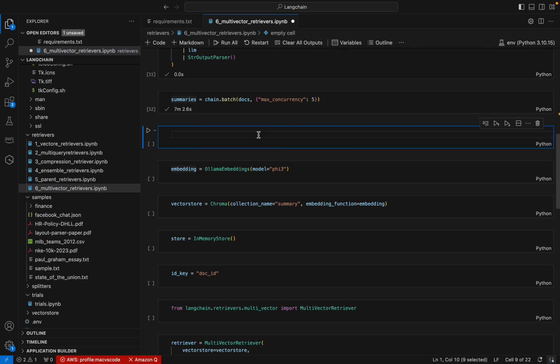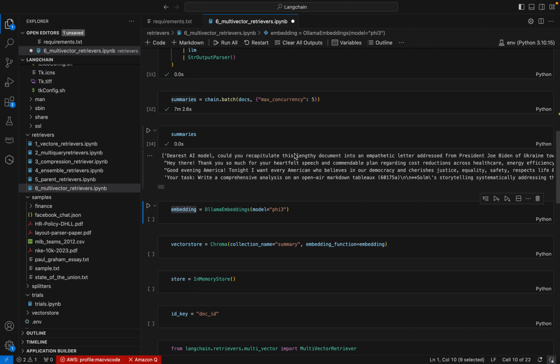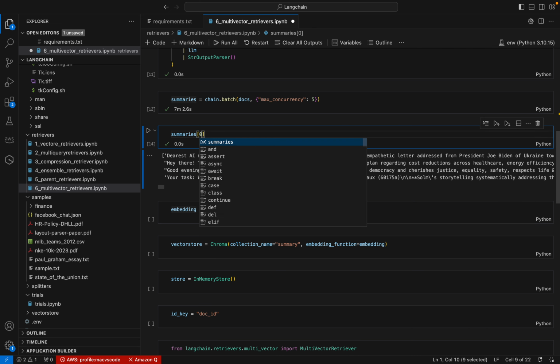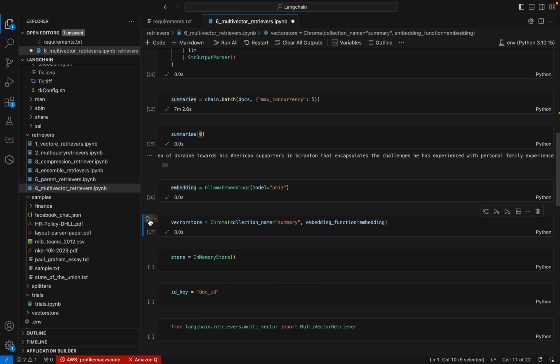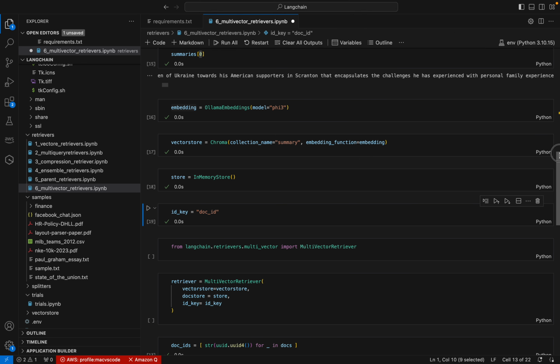So we'll see what all things are there in the summaries. So let me see the summary, and we can take the first summary, and this is the summary, right? This is the first summary. This is in the text format. Okay, now what we can do, we can have the embedding. Now I can create the vector store. Here we are creating the vector store, and this is our in-memory store. This is our doc ID. So I'm executing all those things.